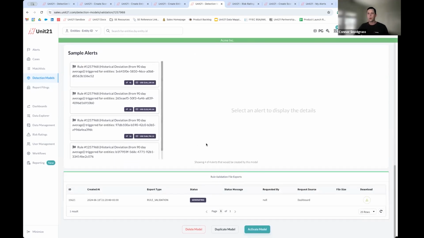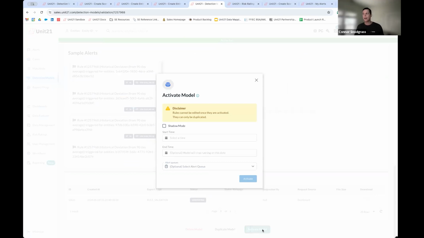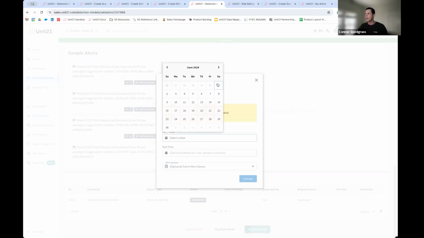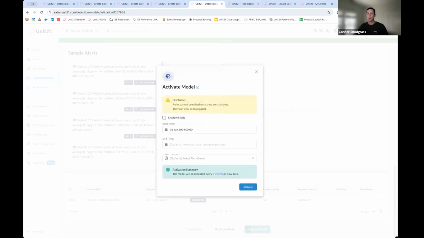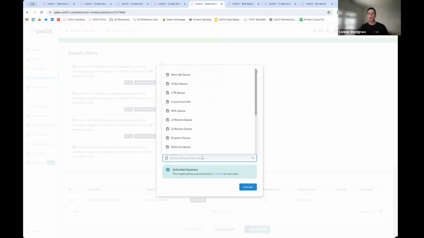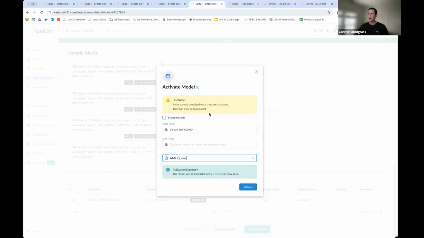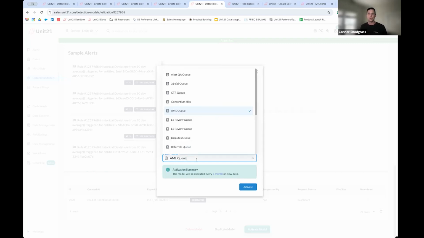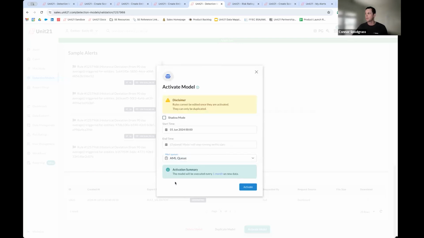Now, once we're ready, if we're happy with this particular configuration, we can go ahead and activate this either as a live rule where we can set a start time. This can be in the past or in the future if you like. Set an optional end time, and then we can specify the alert queue. Now, for you, this is probably going to go into our AML queue, but you have total control. These queues are just examples, so you can create different queues as you wish and build them to suit your own team structure.